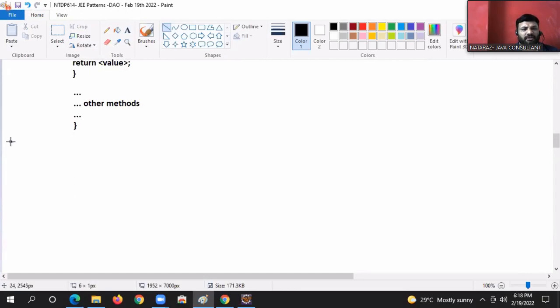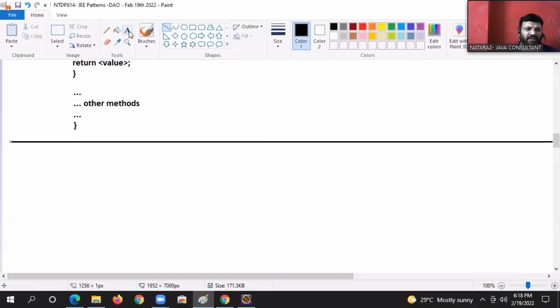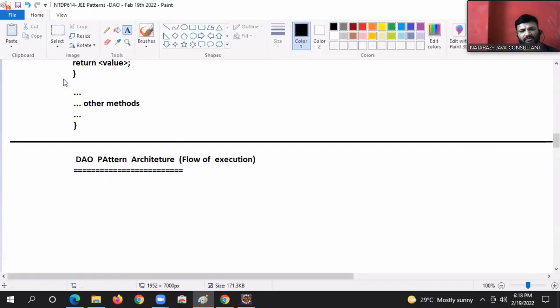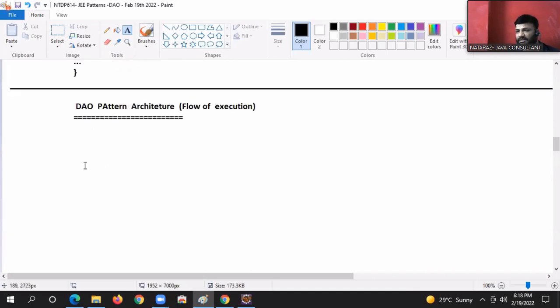Okay, boss. Now, can I give the DAO pattern architecture, guys? DAO pattern architecture is nothing but the flow of execution. Yeah, DAO pattern architecture, nothing but flow of execution, guys.